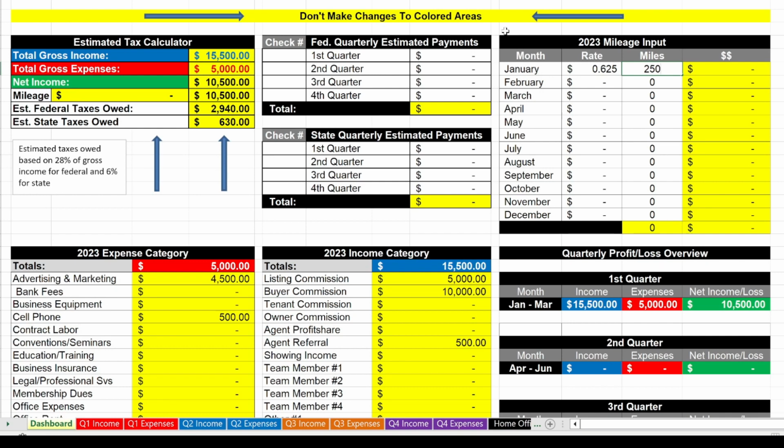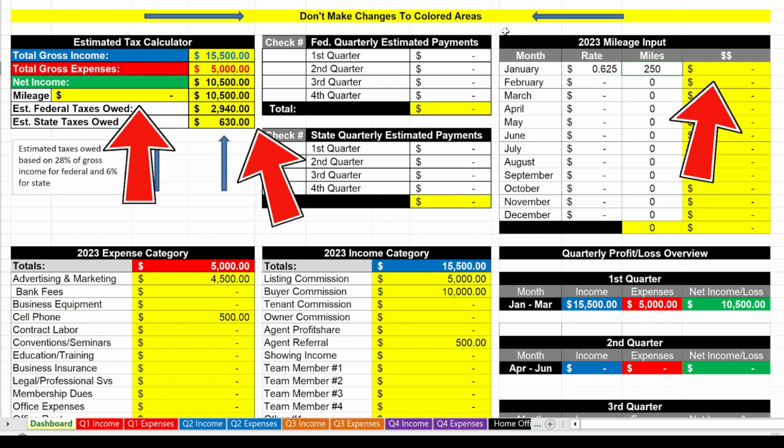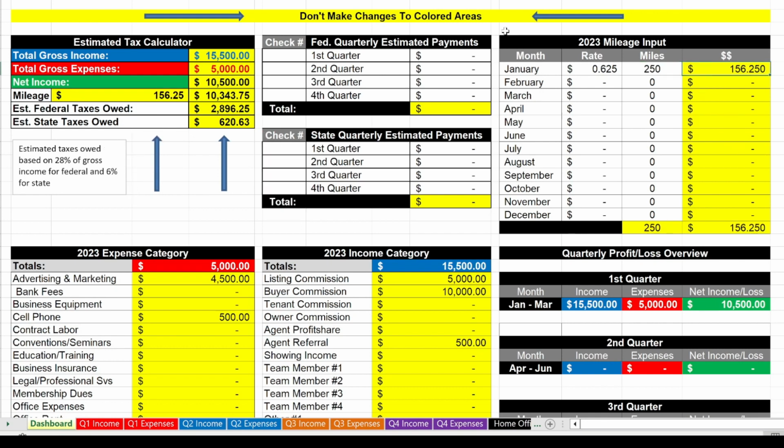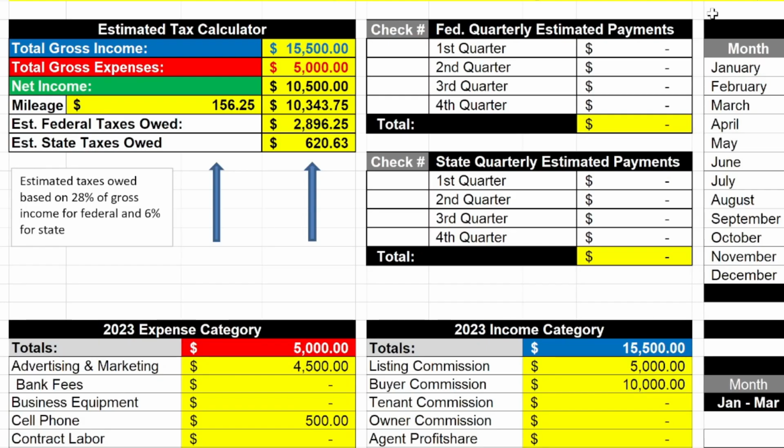Watch this cell as it auto-calculates, and watch this cell right here as it auto-calculates. Notice that we have $156.25 worth of mileage deductions, and it has been auto-calculated into our estimated tax calculator. Notice that the net income is $10,500. But once we inputted the mileage credit, now our taxable income is $10,343.75. That also changed our federal taxes, estimated taxes that's owed in our state.